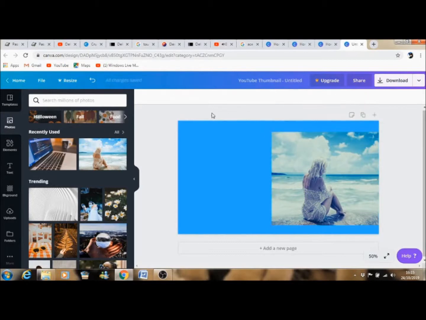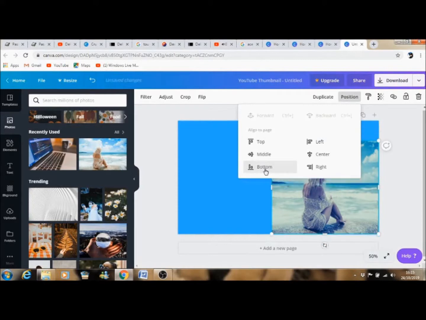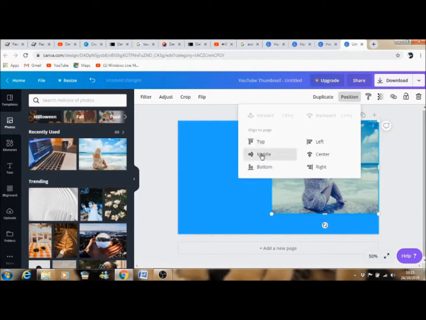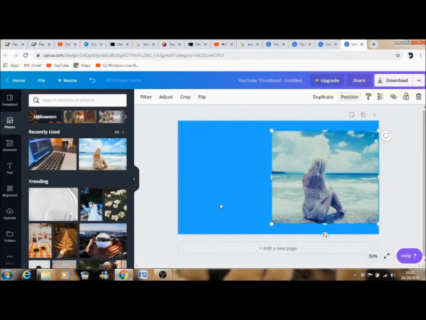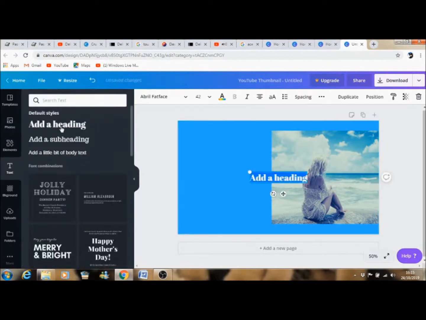Okay. And then again, position. It's basically, you know, whether middle, bottom, top. I'll leave it there in the middle. Okay, and then you would go for text and add a heading.